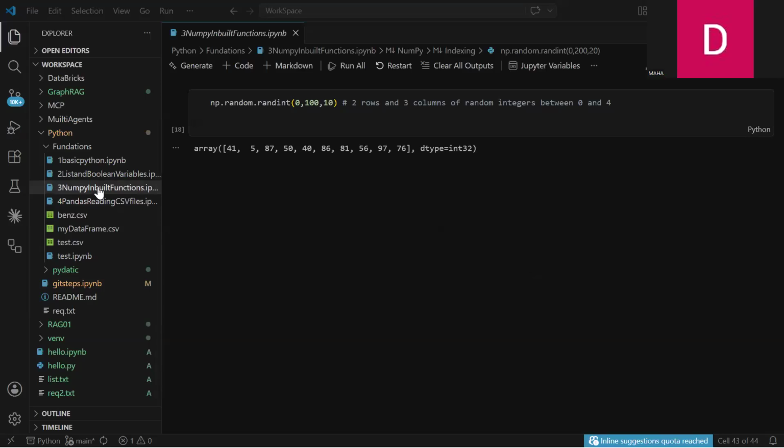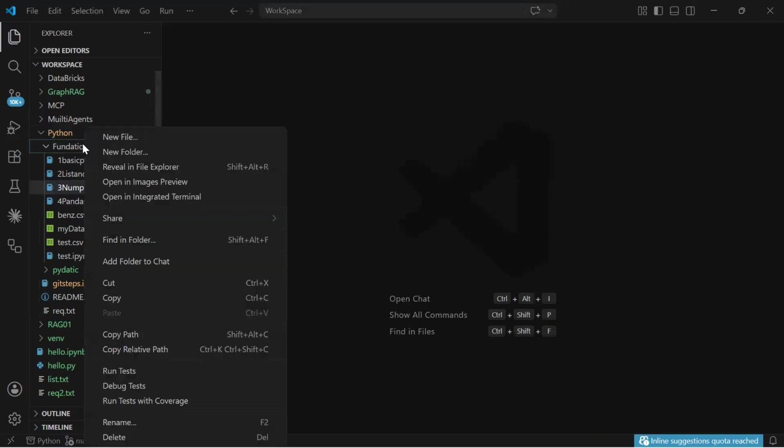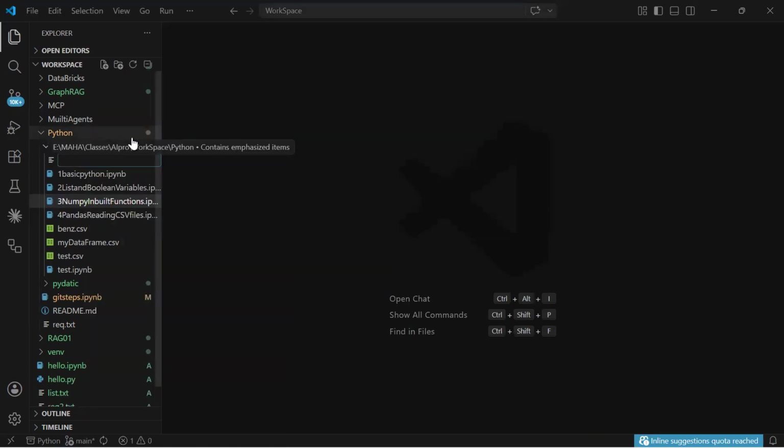In the last session, we discussed NumPy. But today we are going to be discussing Pandas. For that, let us create a new file. The file name can be anything you like. So, Pandas.